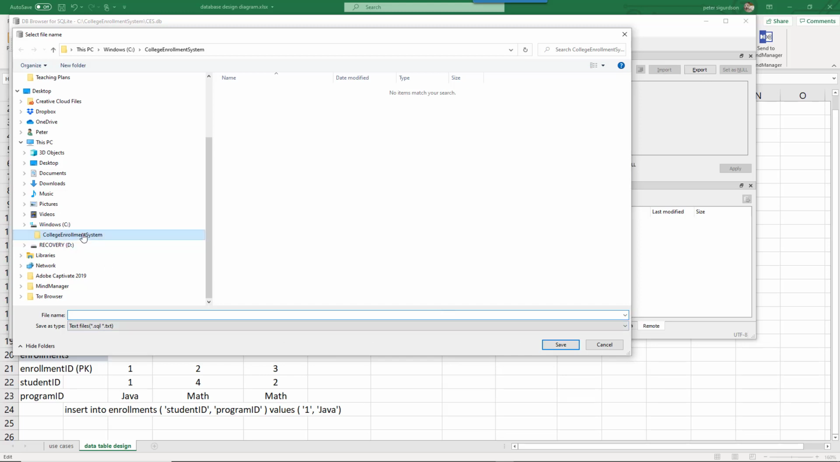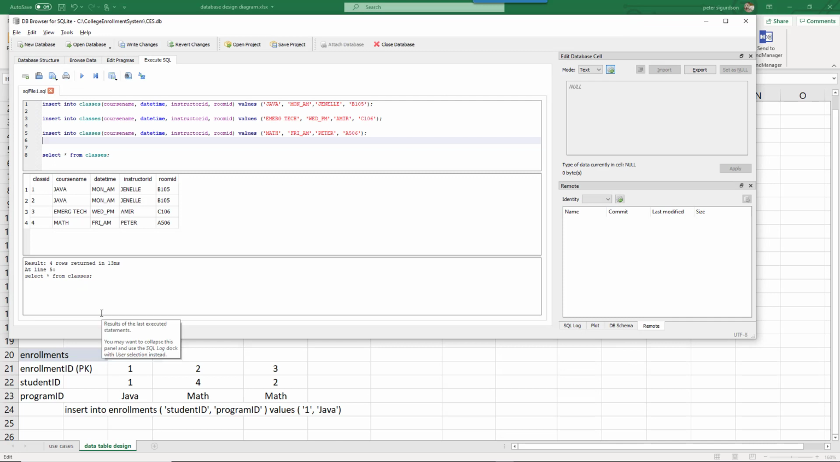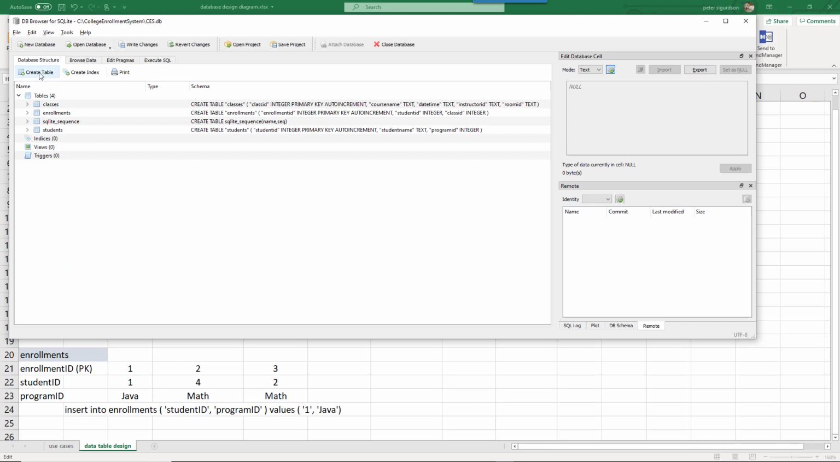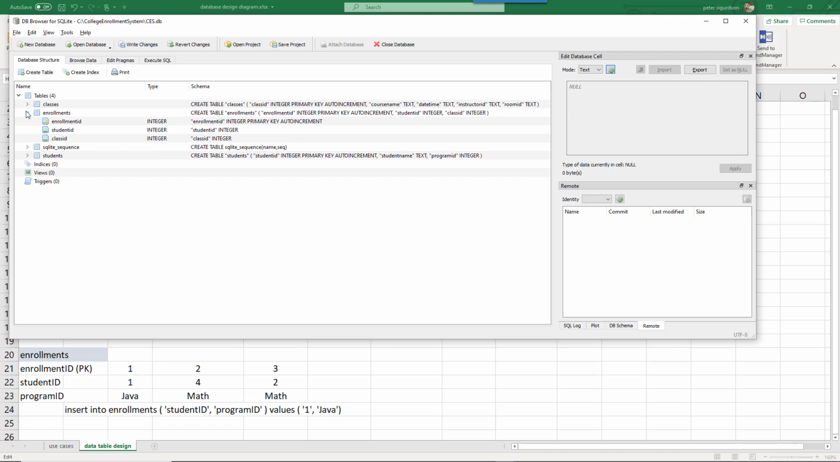So I'm going to go here. I'll stick in my college enrollment system. I'll just call it SQL file 1.SQL. And I wanted to make another table, enrollments. So I go to database structure. You remember what to do, right? Create tables. I have classes, enrollment, students. Well, actually, I already have enrollments. Oh, I already have it.